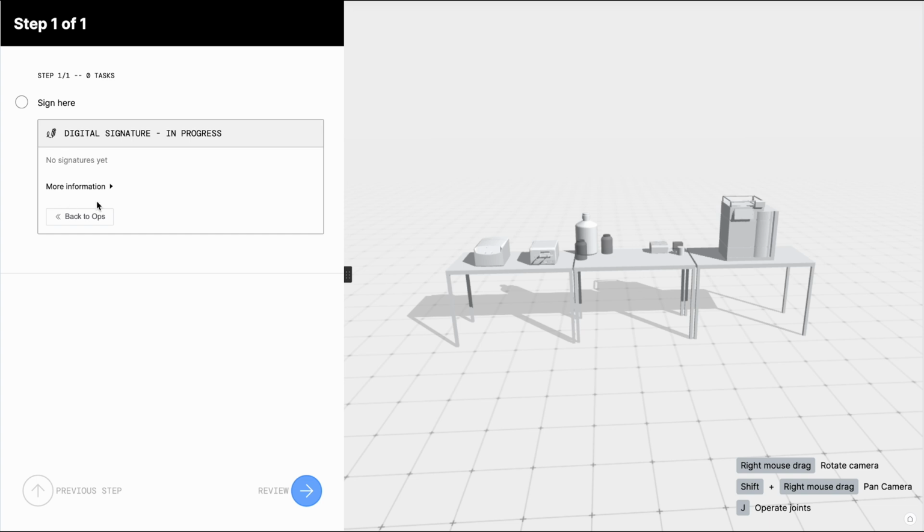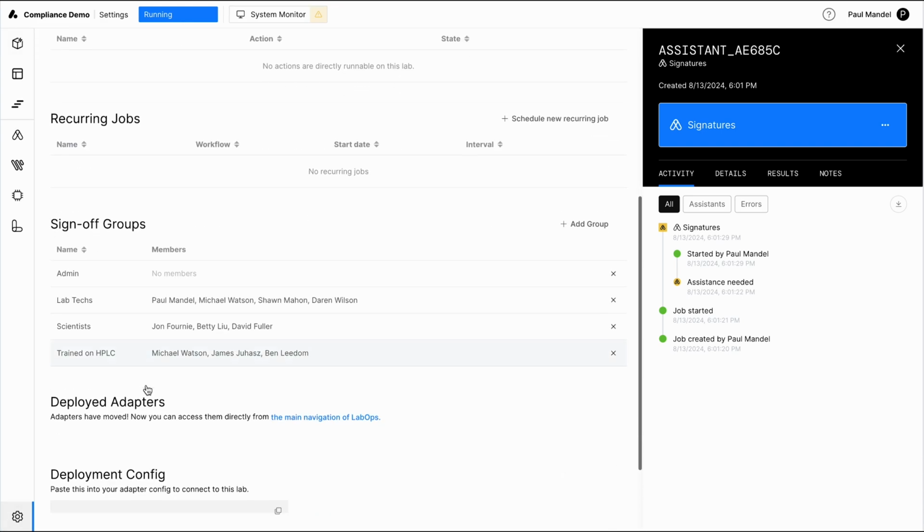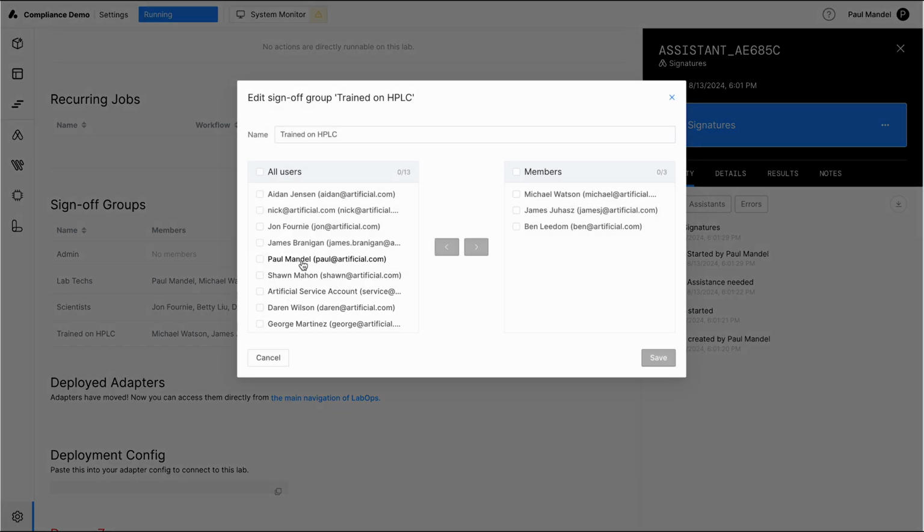When I run this assistant, I can see here I'm not actually authorized to sign off on this yet. So let me show you how to edit the groups and add myself as an authorized signer. Signing groups are managed in the lab settings page and are specific to a lab. I can see the list of available groups and who's in each group. And I'll just add myself to the list of folks who've been trained on the HPLC like so.